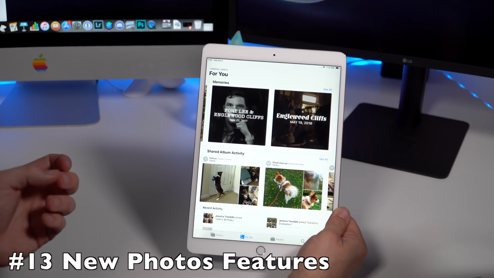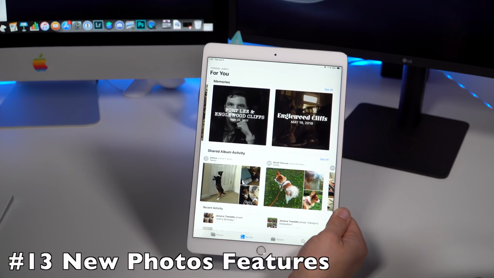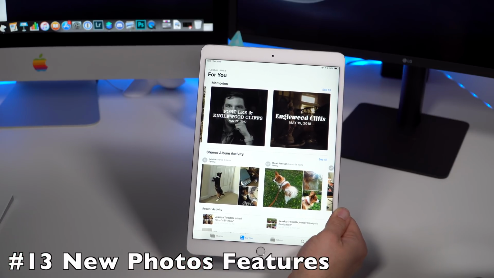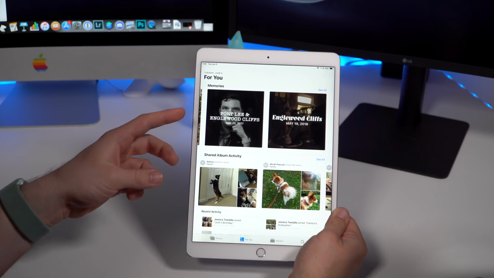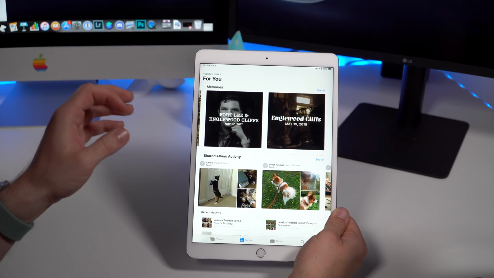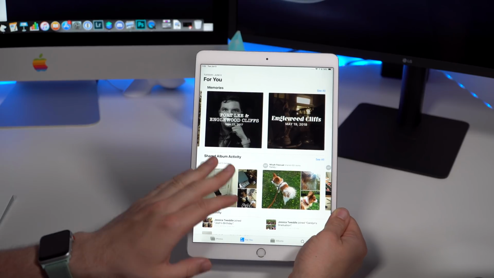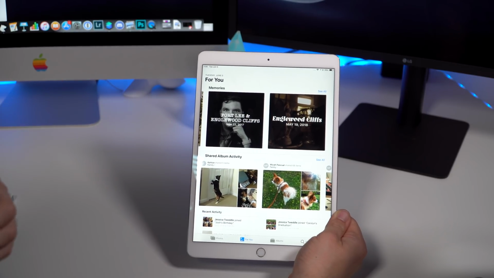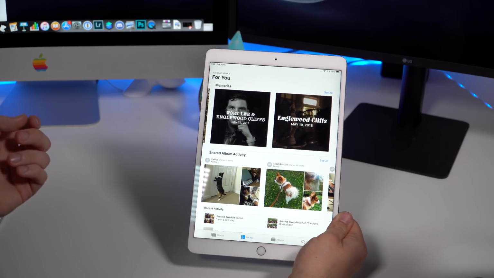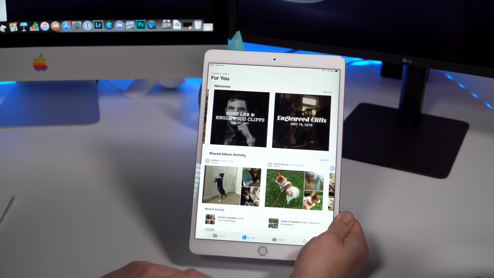So Photos on iOS 12 got a nice little upgrade too, and they added a nice For You section like a lot of the new applications have. And you can kind of see the memories you have, and then easier ways to share with your family and friends different photo albums and different edits to do. Just an overall easier process and a nicer way to look at your photos in the Photos application.